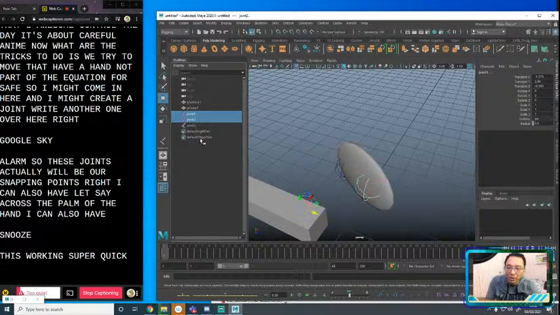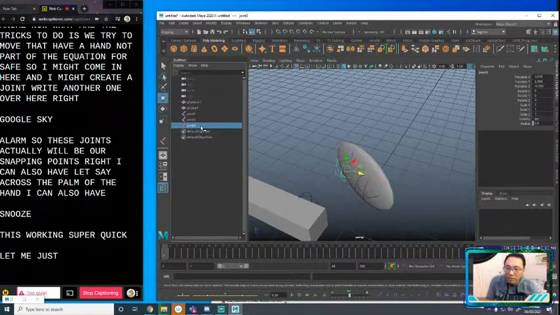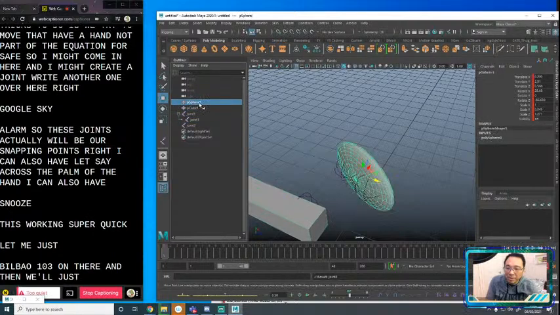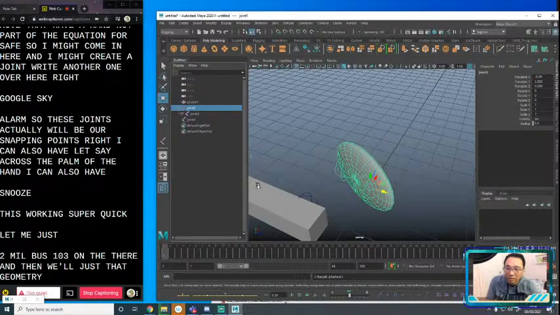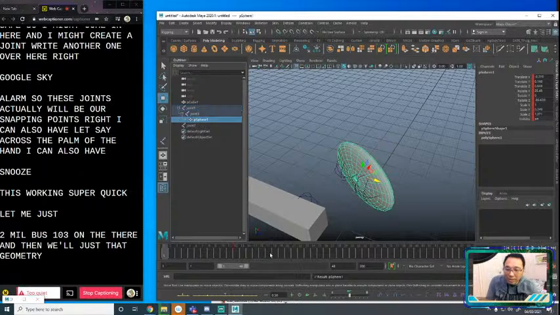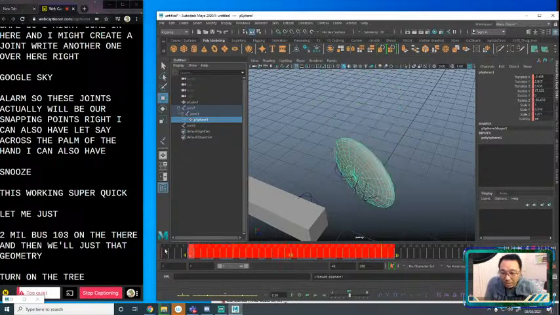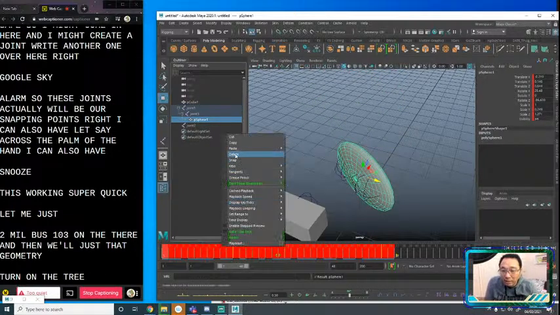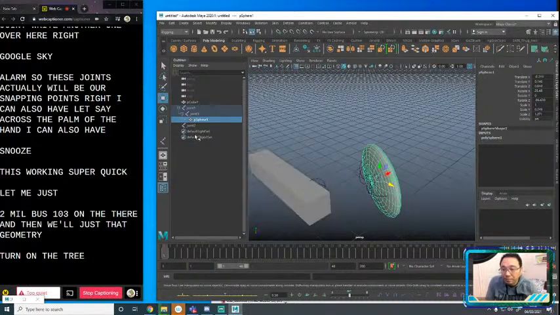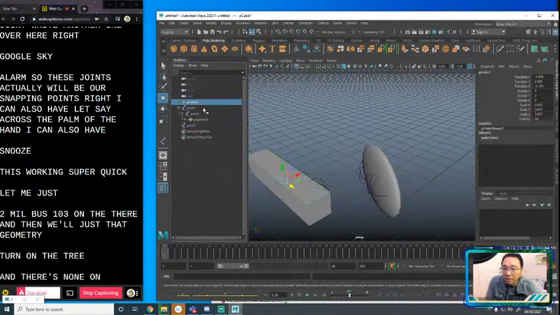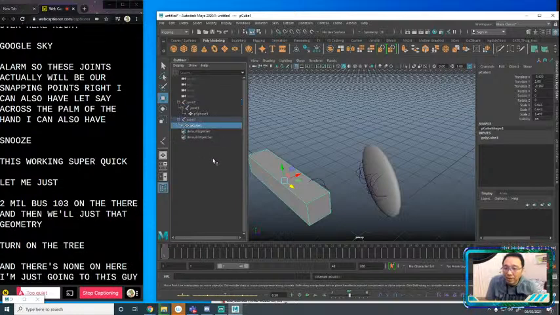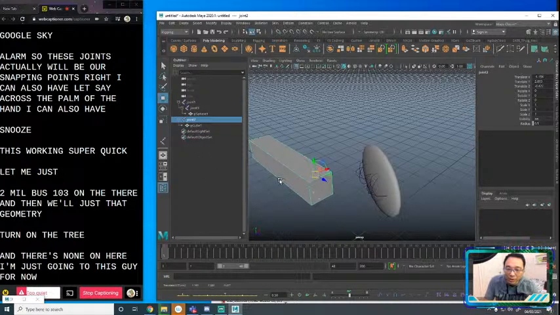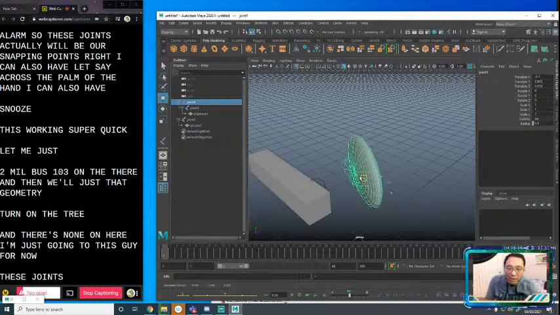And I've got these 2 joints. That's joint 2. So I'm going to middle mouse button drag joint 3 onto there, and then we'll just parent that geometry. Right. So I'm going to go to my geometry, and I'm going to delete all the keyframes on my geometry. Right. And we'll delete that. And there's none on here. I'm just going to parent this guy for now. Right. So we got this joint controlling the gun, and then we got these joints controlling the sphere.